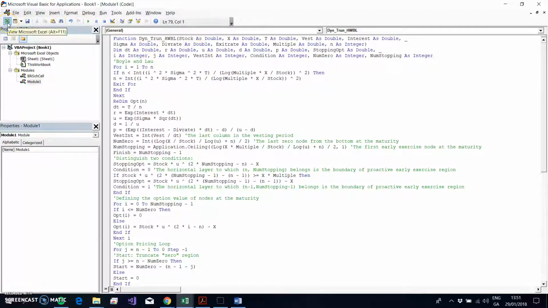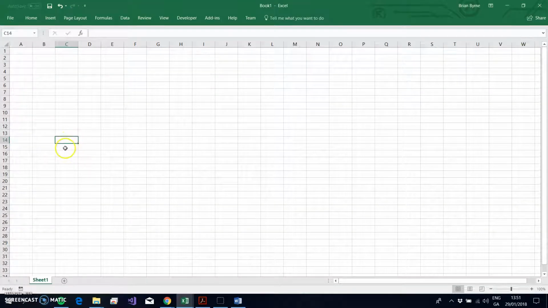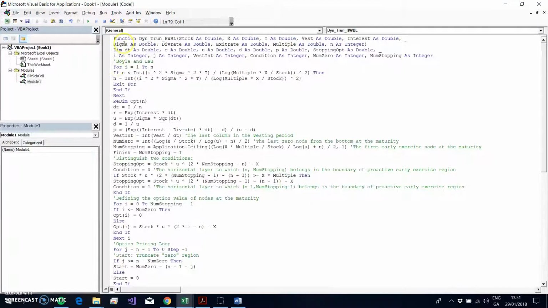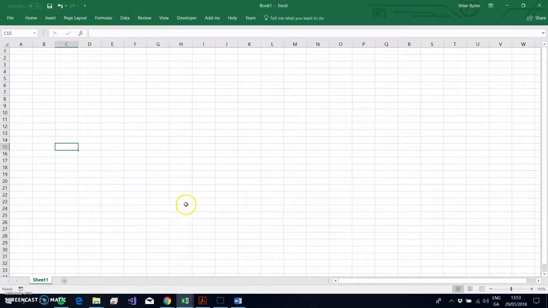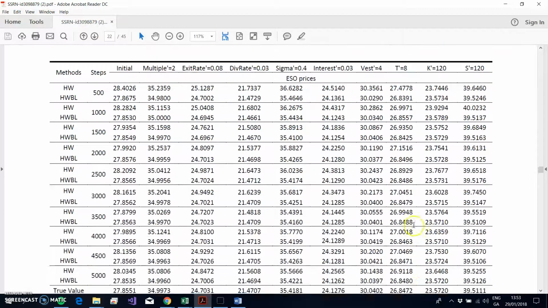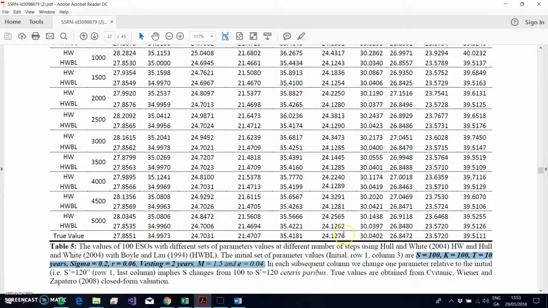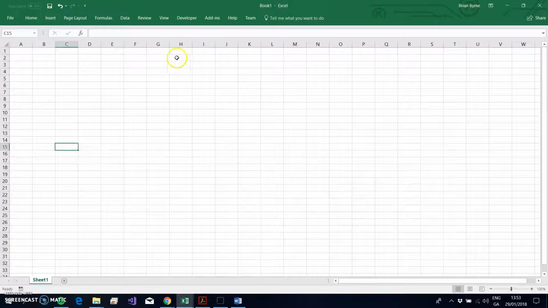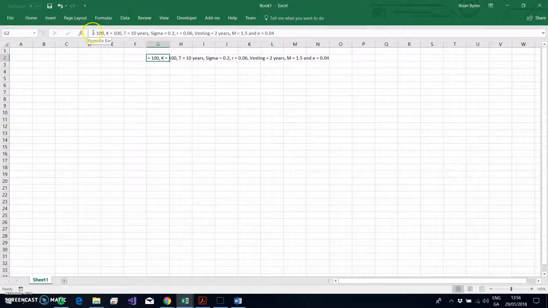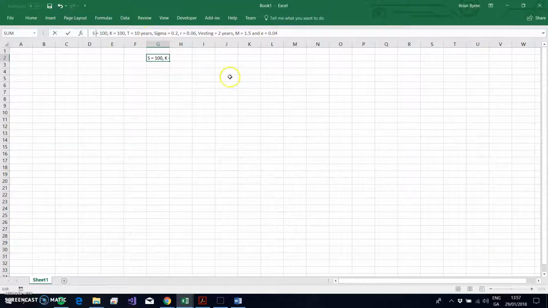And just to implement the model, we can come down here, we'll just set a cell here, and if we recall what the name of our function was, it was dynamic truncate Hull-White Boileau. So to kick off then the estimation, we can go back into our table 5 here of the article and just highlight the parameter values that we want to incorporate into the Hull-White model. So we just take those and we can paste here to one side. Okay, so we need to just make explicit that S is equal to 100. We also need to define a time step.